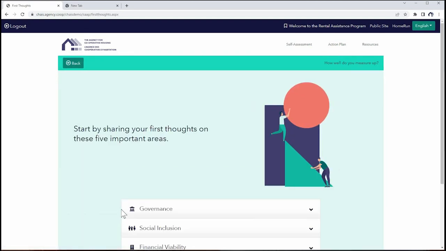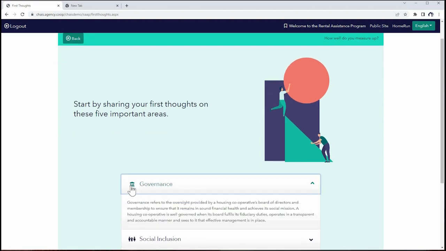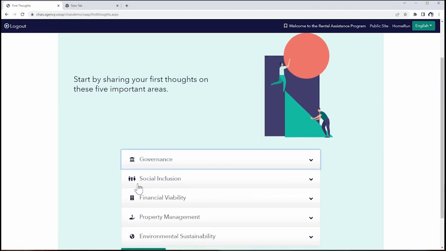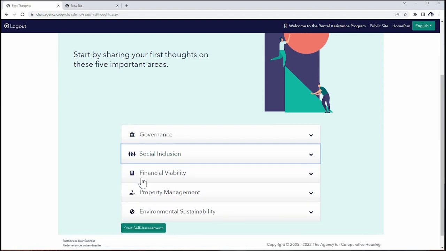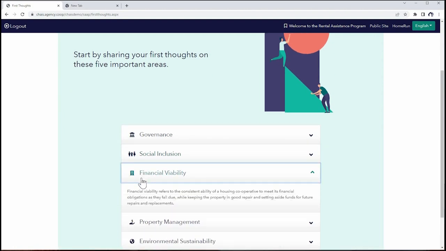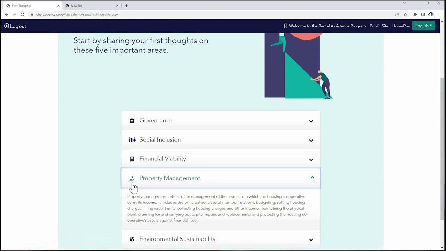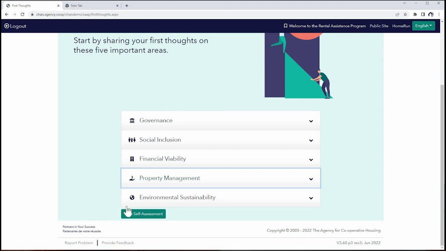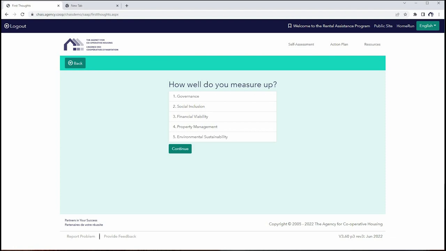The first part of the self-assessment begins with you sharing your first thoughts and impressions on how your co-op's operations are doing in each of the 5 focus areas. If you need a better understanding of what's included in each focus area, you can click to expand each area and see the definitions for governance, social inclusion, financial viability, asset management, and environmental sustainability. Now that you have a clear understanding of each term, you're ready to start.